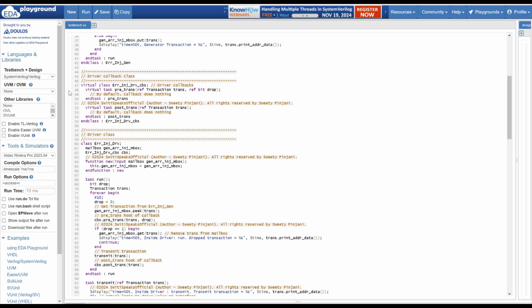Virtual class is just like a skeleton. You need to extend that class to do something. It is just providing you a skeleton. This virtual callback class has two virtual methods. One is pre-trans, and it is taking two arguments, which are transaction and drop bit. And it has another task, which is post trans, and it is taking one argument, which is transaction.